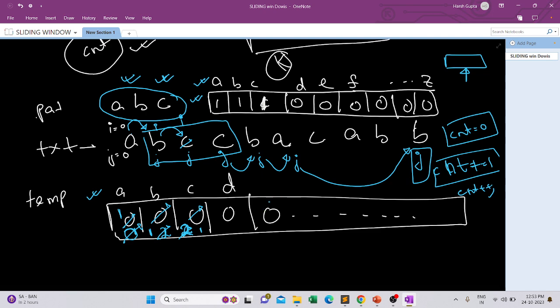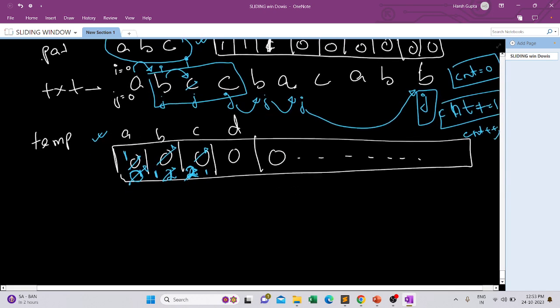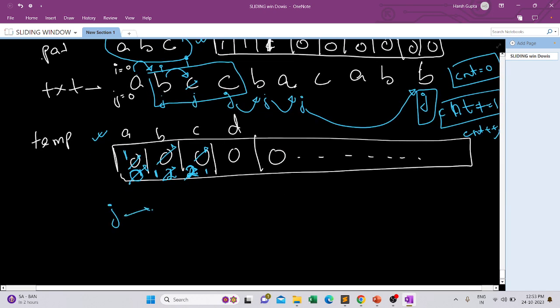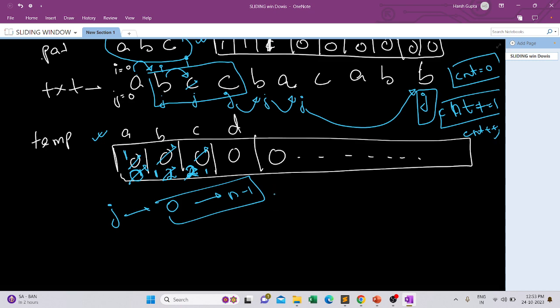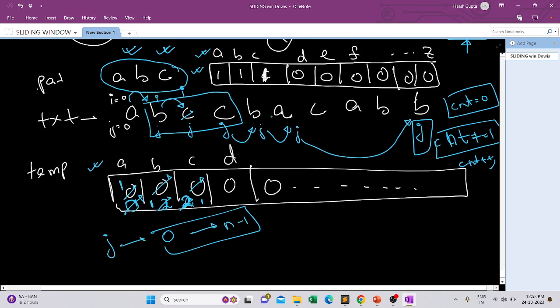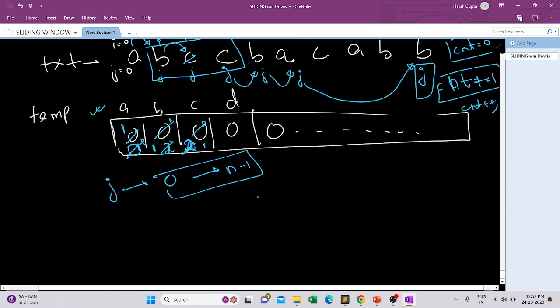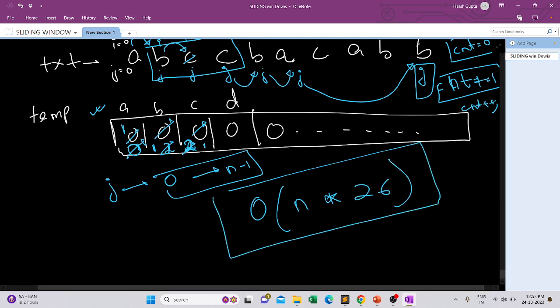So yeah, what is the time complexity of this code? You are moving your J from 0 to n minus 1 actually. And every time the window size is equal to K, you are comparing these two vectors. Now tell me the size of these two vectors. These two vectors are of size 26. So the time complexity of this code can be big O of n multiplied by 26. So yeah, this will pass the test cases, isn't it?